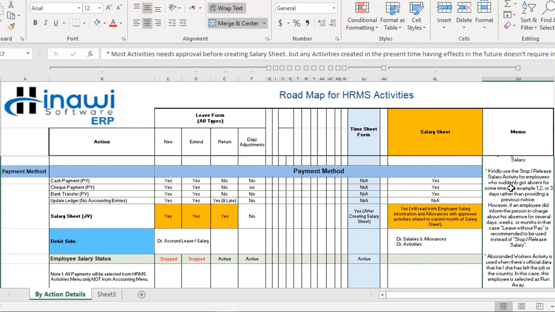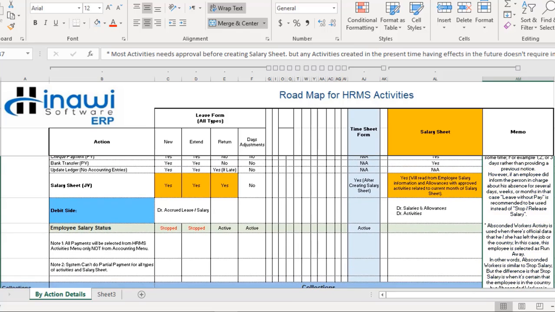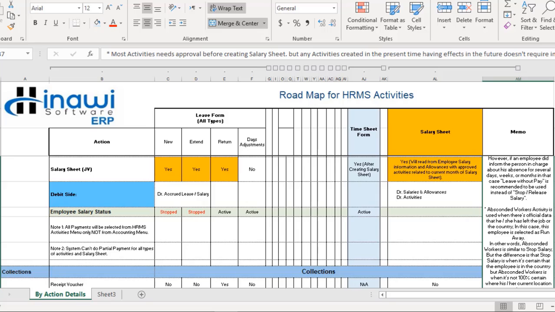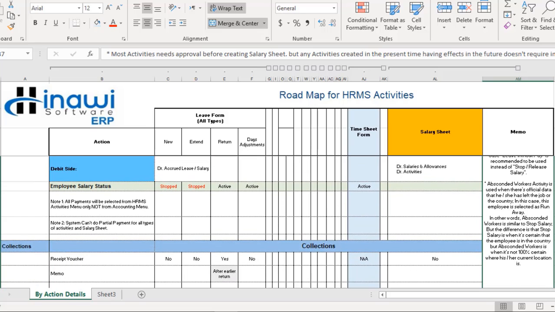And here, regarding stop or release salary and leave without pay, the main difference is that stopping or releasing the salary applies, for example, if the employee has been absent for a few days without giving previous notice. However, leave without pay is for those who have been absent for a lot longer, like weeks or months.